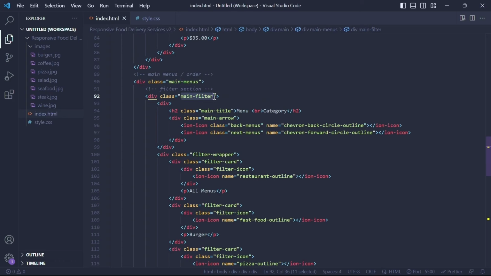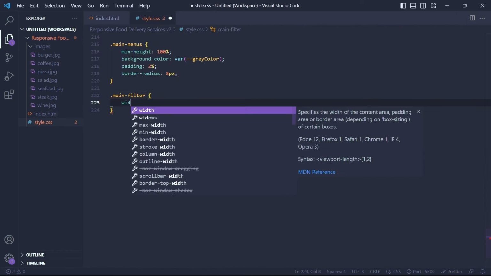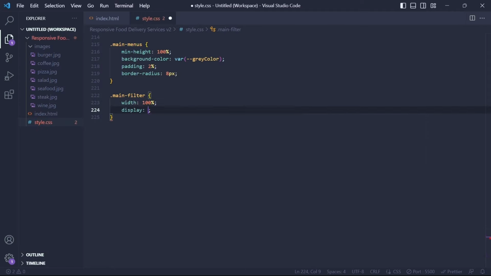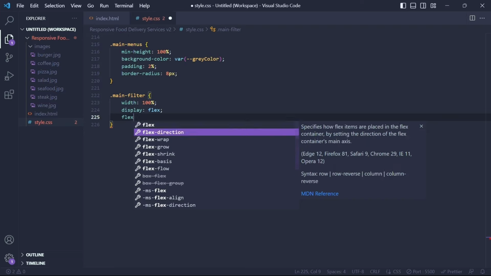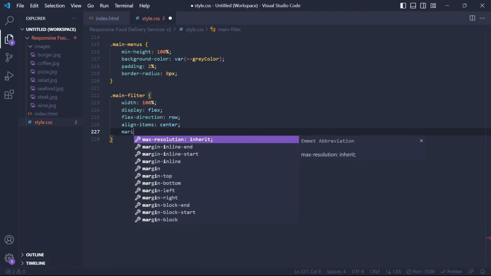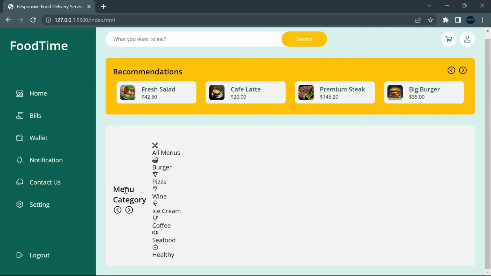Next, I will style the main filter. Here, I set the width to 100%. Set the display to flex. And flex direction to row. And also set align items to center. I also set margin top to 1.5 rem. And set the space between the content by set gap to 1 rem. Here on the browser, the two parts of content already inline or side by side.